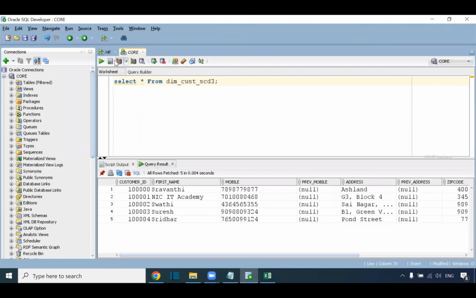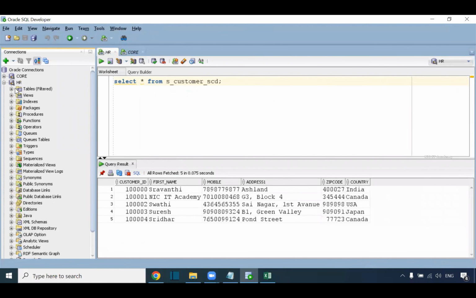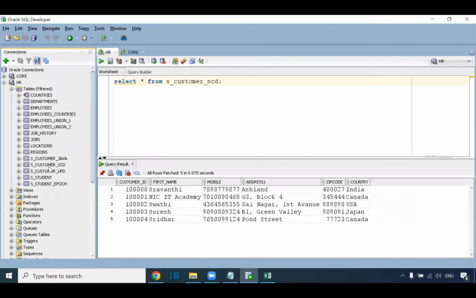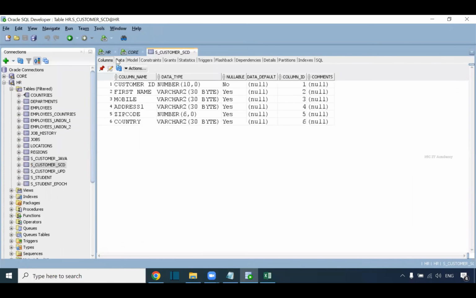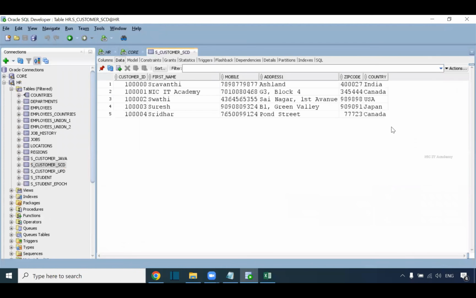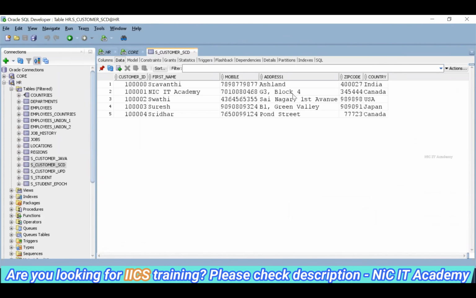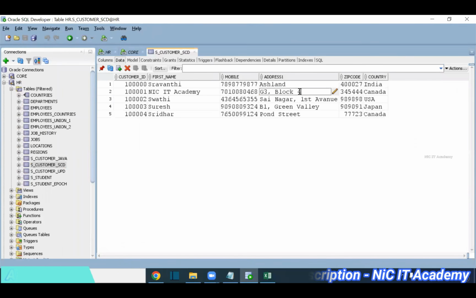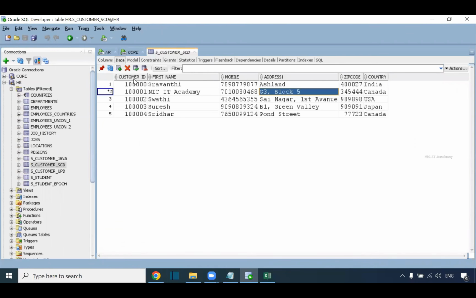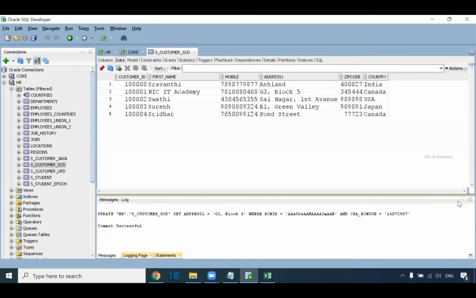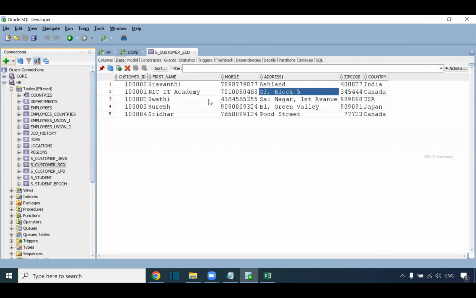Okay, but what I'm going to do in the source, I'm going to update a record. Source customer ID, I'm going to update it. So here I'm going to update. From address, we are keeping the track, right? We are updating. So instead of block 4, I move to block 5. You assume that. So I'm just updating this to block 5. So this block 4 will be maintained as history, right?